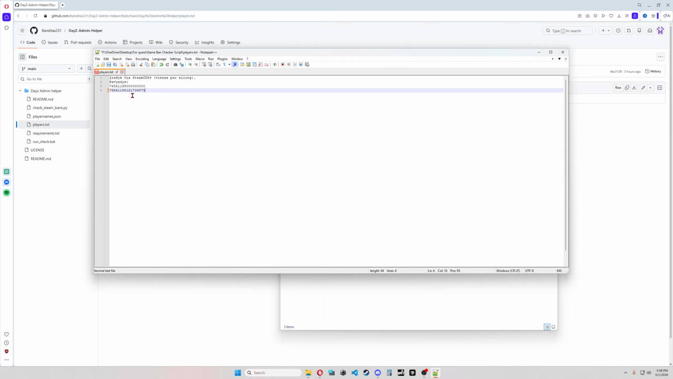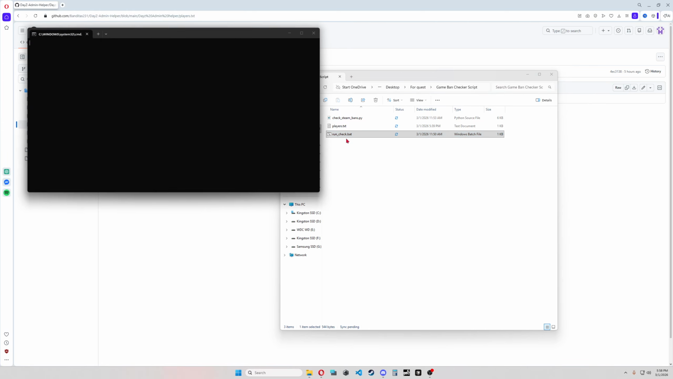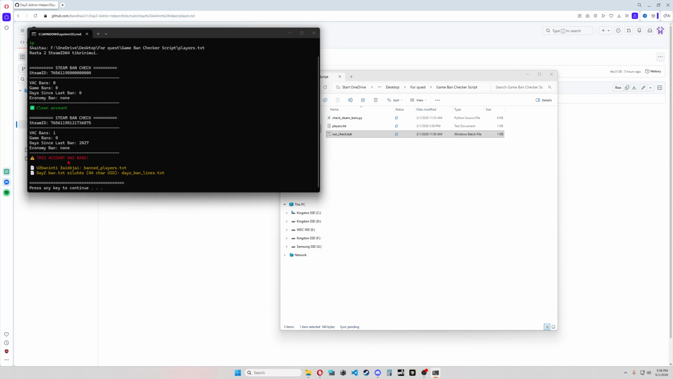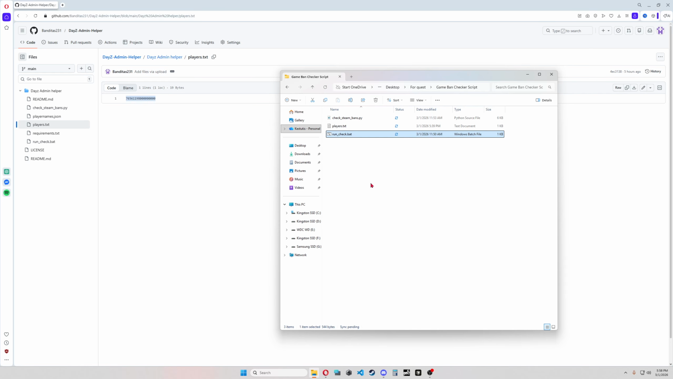Right. Let's say this guy just joined my server and I need to check because it's private. Yeah. Just save, run it, or drag and drop. And you see this account has bans. So VAC ban. Then you just press enter and then refresh. When you refresh, you're gonna get banned players txt and ban lines txt.